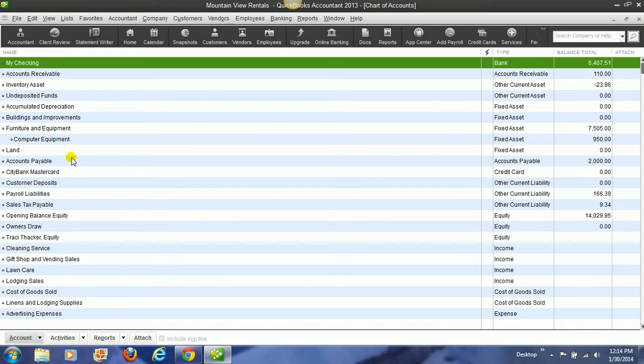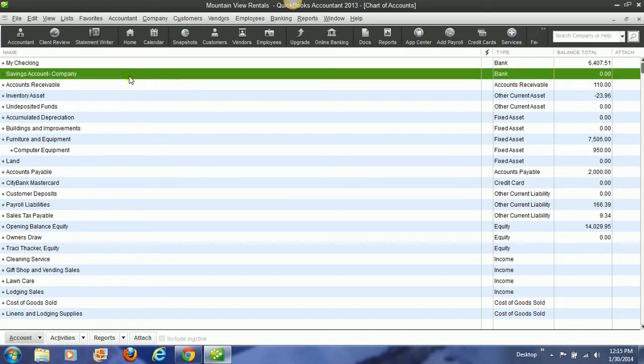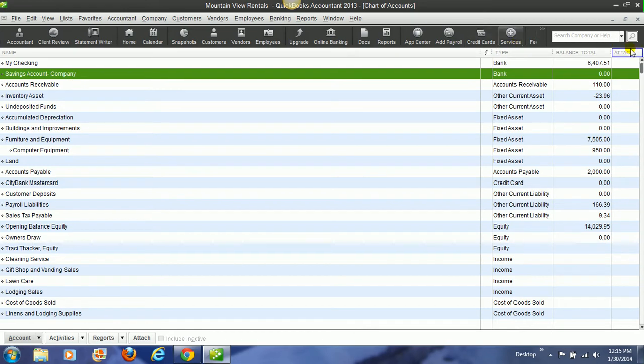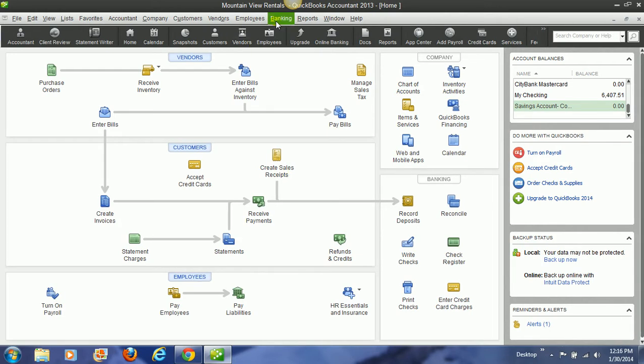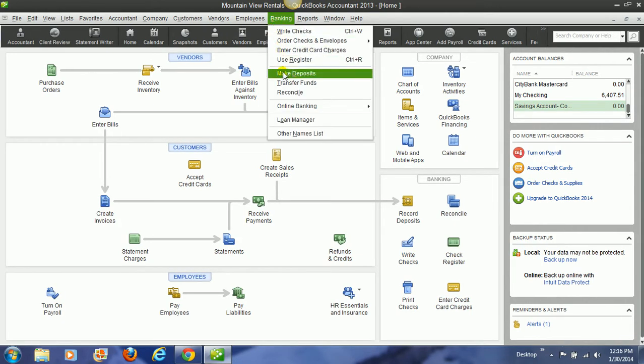I'm going to go to chart of accounts. Okay, we only have a checking account. I'm going to go ahead and create a savings account. Okay, so I've created a savings account so that we can practice a transfer. I'm going to go ahead and close the chart of accounts. Okay, so I'm going to click on the banking menu and I'm going to choose transfer funds.